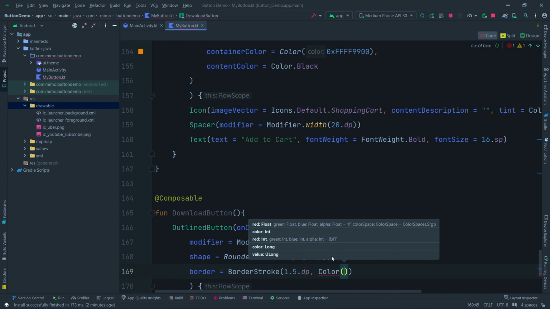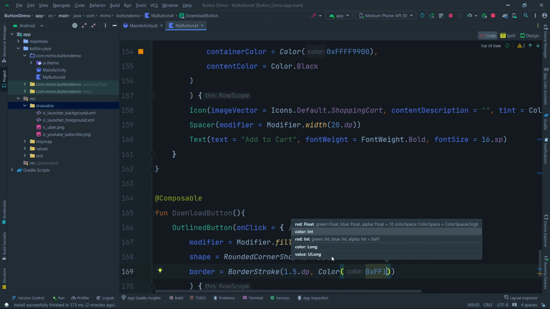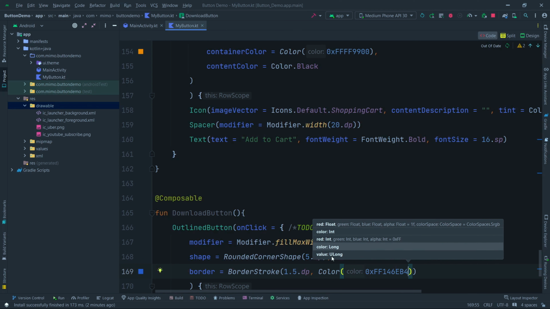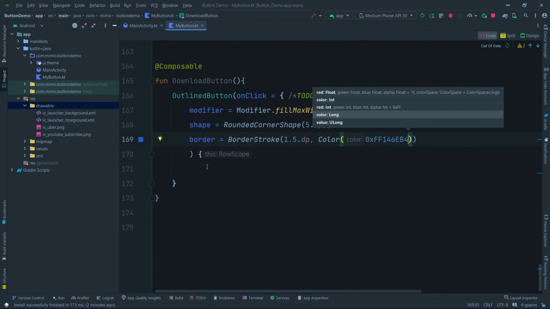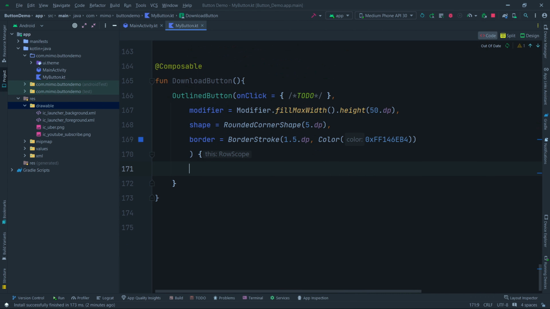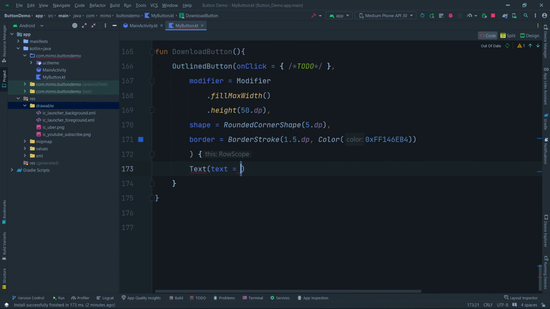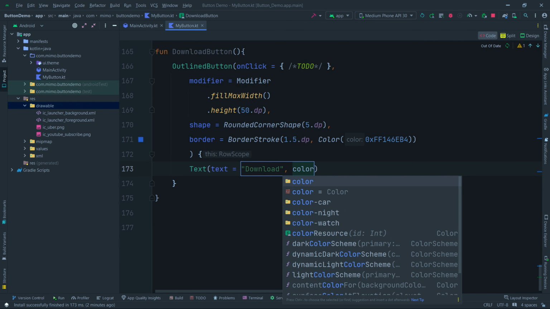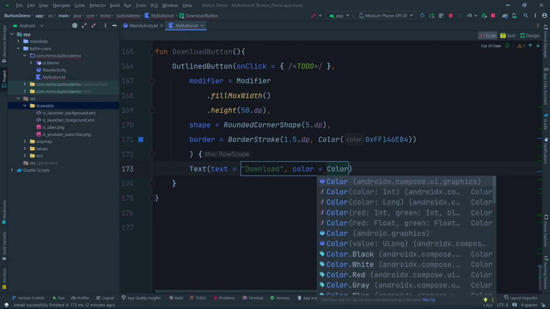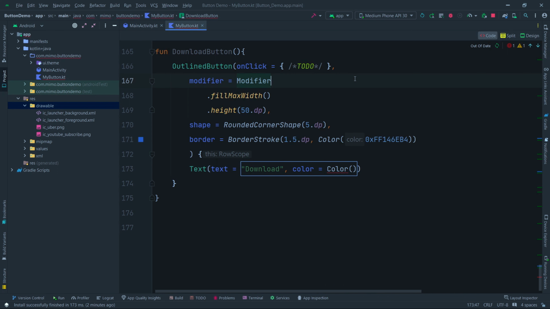And the color will be basically this hex code, which is 0xFF146EB4. So this is the color code. So we'll be getting this color. Okay. Now the next thing we have to do, we'll be having a text over here, and the text will be download. Okay. And after this download, we'll be defining the color, and we can say color, and we can pass this hex code over here again. So we'll be having the same hex code again.